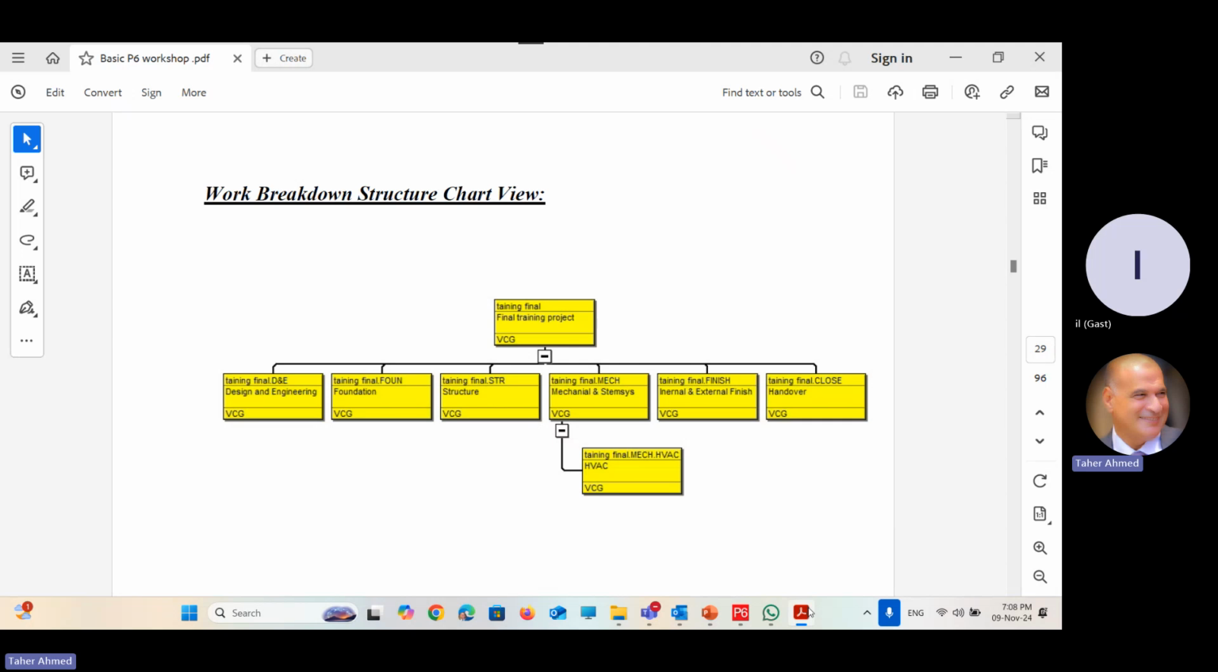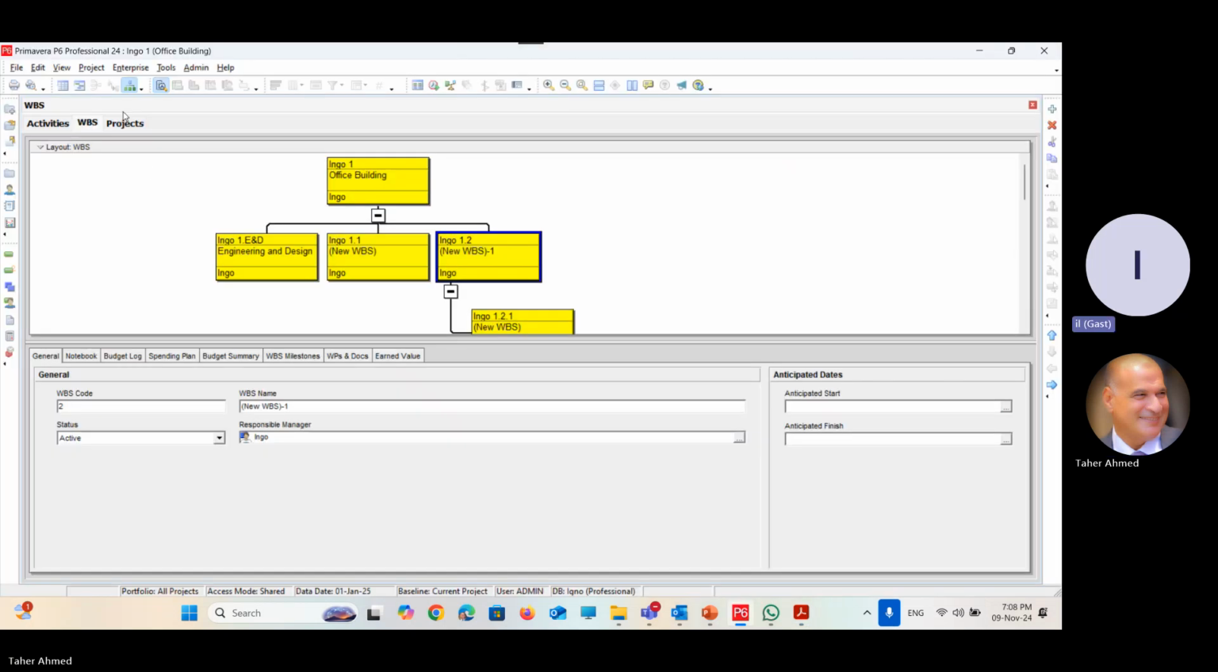They say it is a very good way of representing what you are going to do, in a tree, in a breakdown structure. Here, as I told you, the second step after creating the project is breaking down the work into smaller pieces, and this is what we call work breakdown structure. Okay, Ingo? Yep, it's fine.